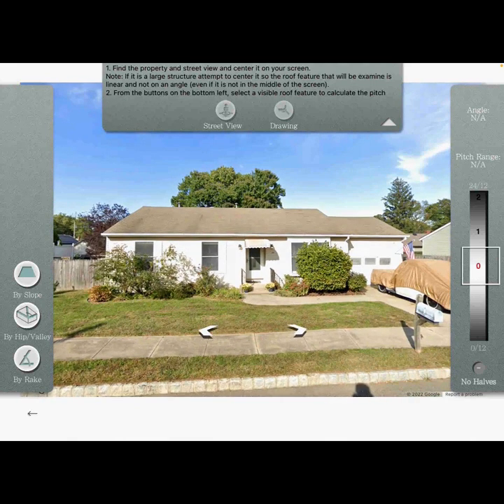There are two ways to measure the pitch: by rake, by slope, and most of the time you wouldn't use by hip or valley, but by rake or by slope. Normally those are the two best options to try first. So we will select by rake on the bottom left of your screen.